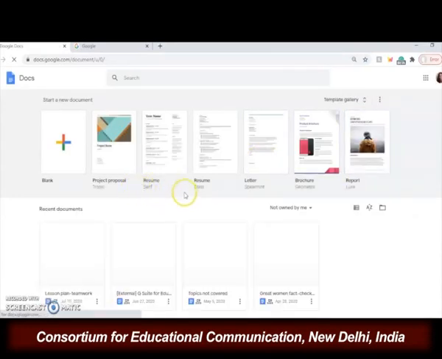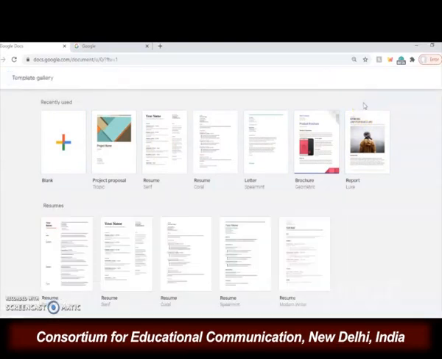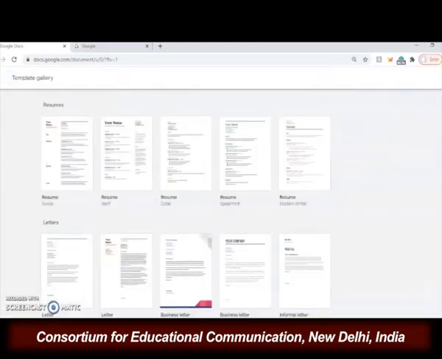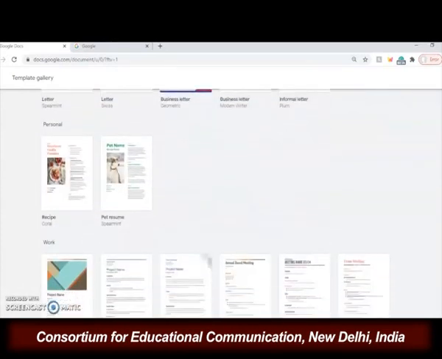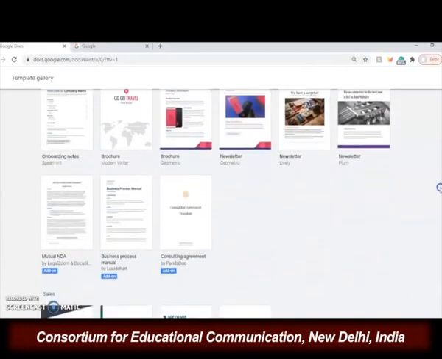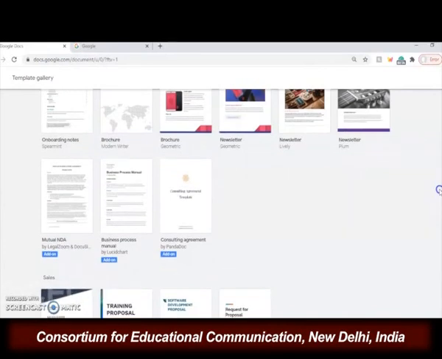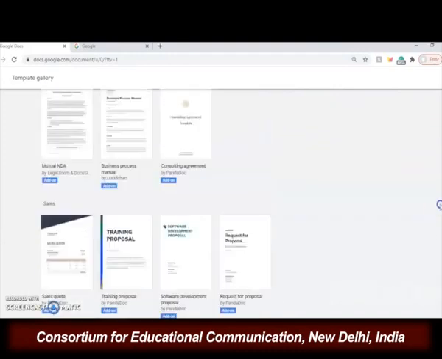So this is the Google Doc, and as you can see, there are a number of templates available here. If you want to start a new document, you can start a new document from here. And these are the templates, and there is a template gallery also. When you go to the template gallery, you will find templates for resumes, for letters, for personal letters, for recipes, for work, for projects, for notes, for business meetings, minutes of meetings, for sales pitch. You also find legal documents. So these are the templates.